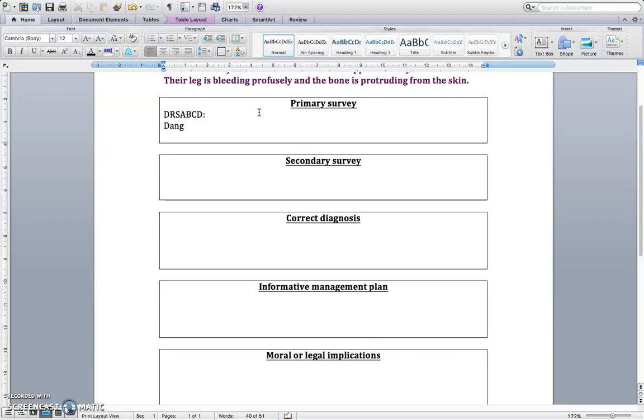So DRSABCD. Danger. Is there danger to you or your friend? These are the things I'm looking for in your scaffold. The scaffold is the whole idea to get you to plan, to make your plan of attack. I'm not marking you on your scaffold. Your scaffold is not your final product, but so you have an idea of how you're going to get from A to B, your scaffold is going to be your guide.